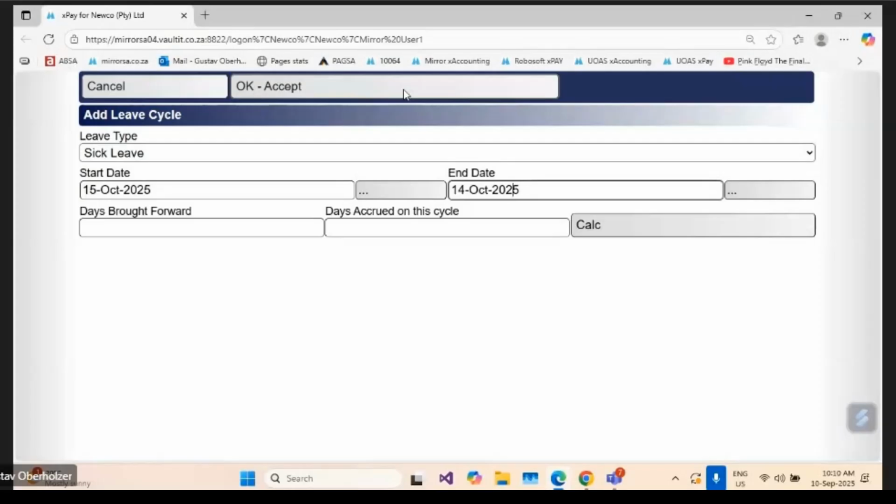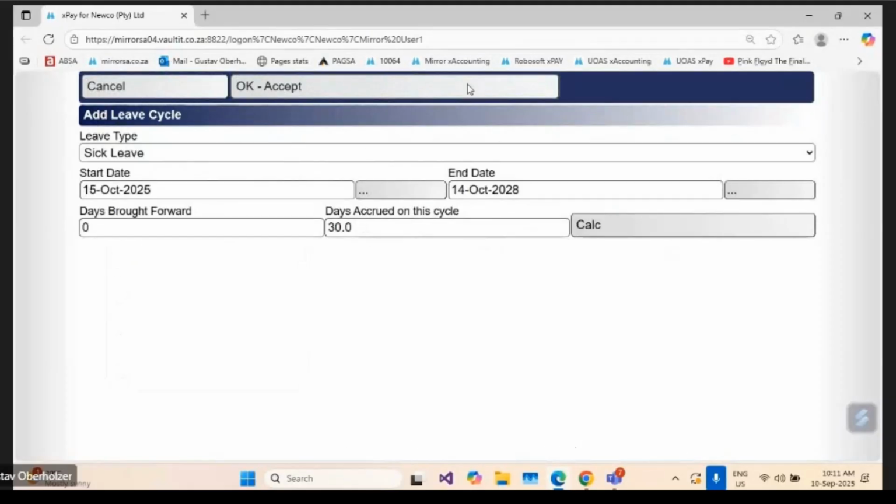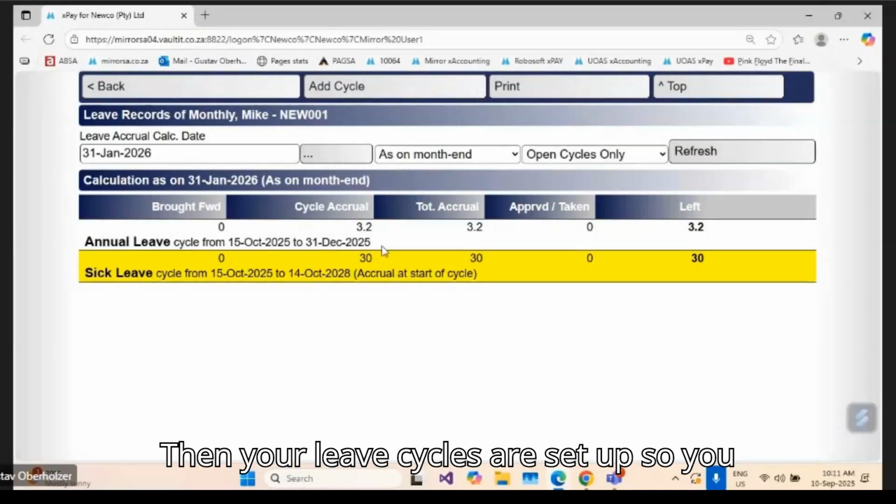3 years, so that will be 1 year, 2 years, 3 years. That's correct. And it will also be 30 days. That's just a standard for sick leave. Okay, then your leave cycles are set up.